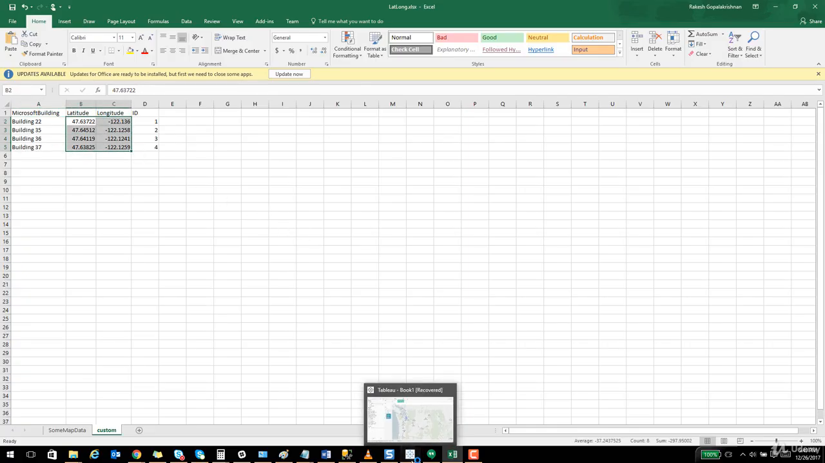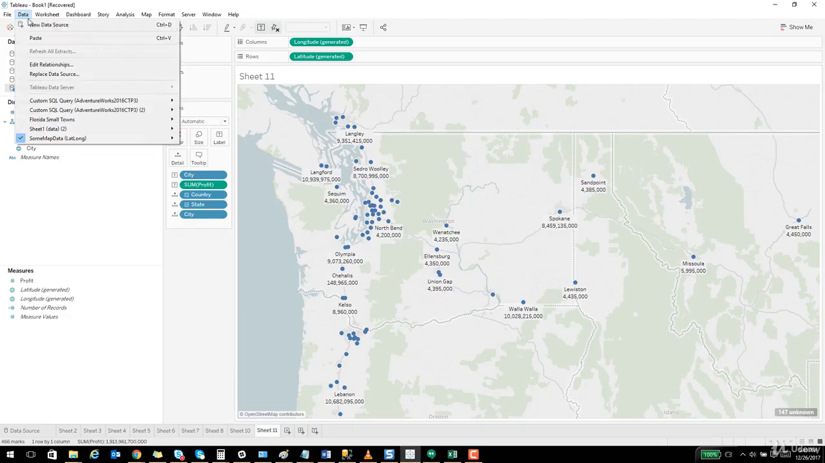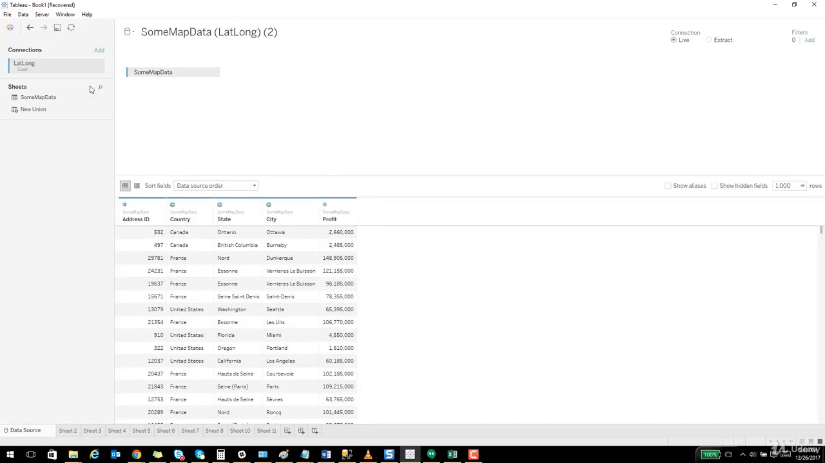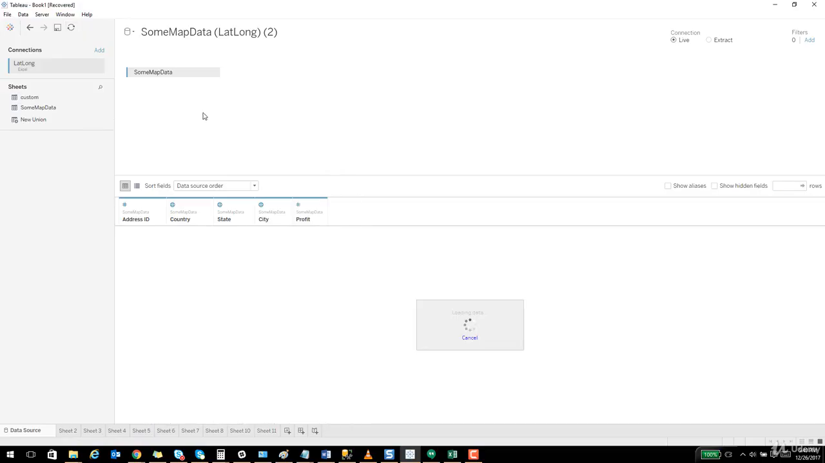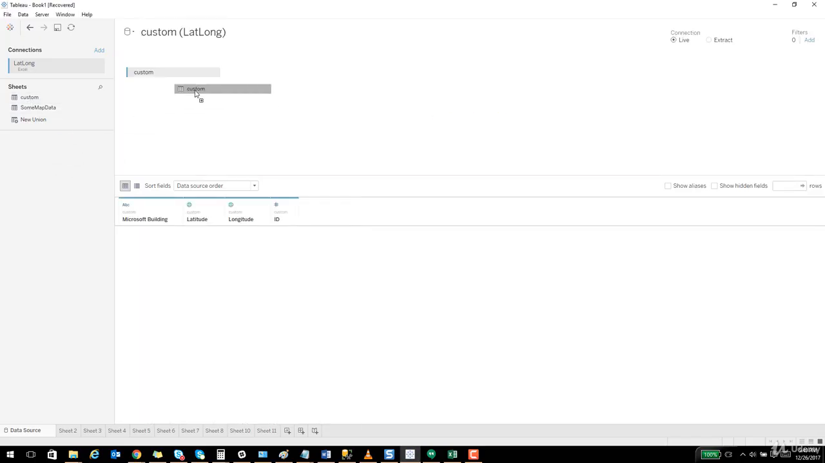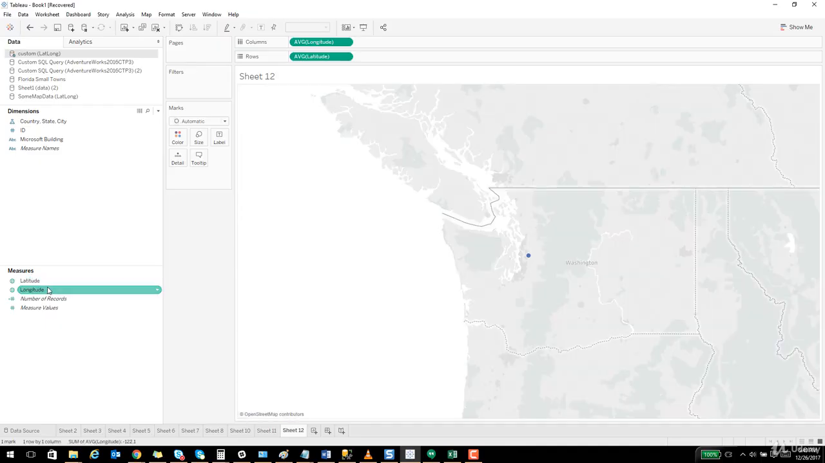And what I'm going to do now is import that sheet into our Tableau workbook. So I'll create a new data source, just to keep it a little simple. I'm going to refresh this, and I'm going to use this one, the custom, right? So it has this information, and I'll create a new sheet. Here I'm going to double click on the latitudes and longitudes, and it's going to plot this, right?